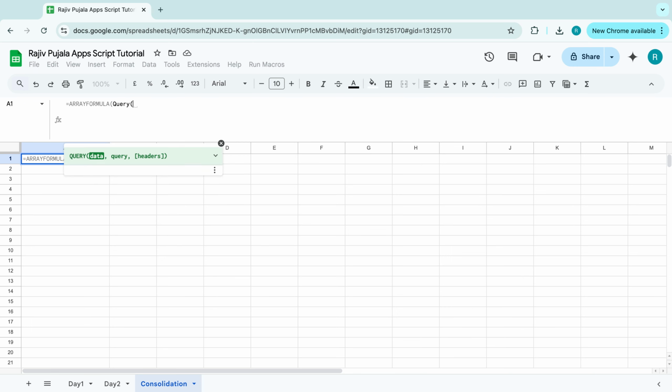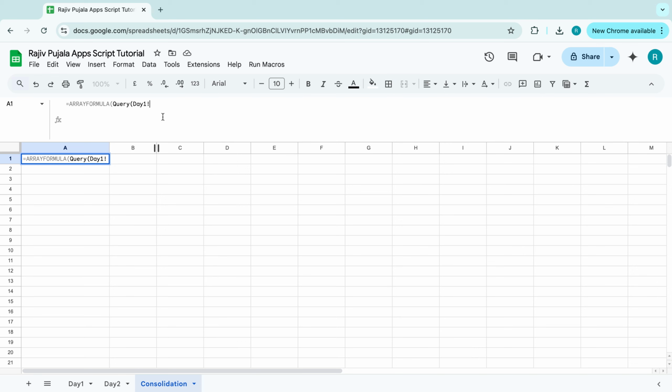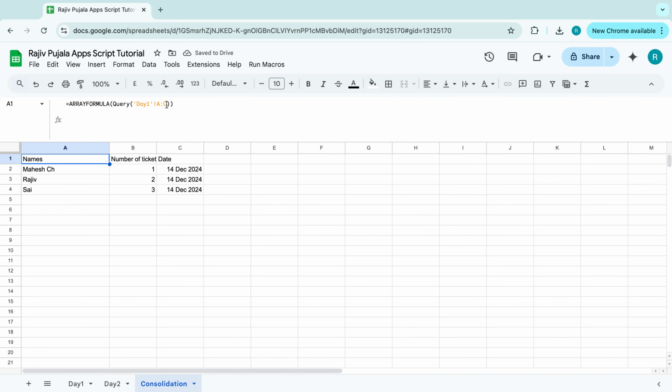So what do we want to do? What sheet names do we have? Day one. After the end of the sheet name, we have to give this exclamation symbol. This is how it differentiates the sheet name from the range. Day one, and I have my data in column A to column C. If you go to day one, you can see column A to column C. And then how many sheets do I have?